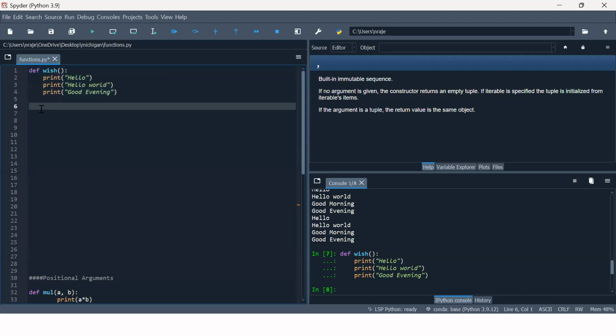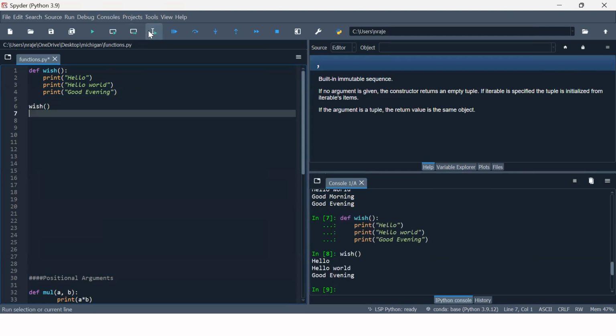Now I want to call that. I defined that function, now I just want to call that. Simply you can say wish. If I execute this one, see here: hello world, good evening. I didn't write any print statement here. This wish definition is in this.